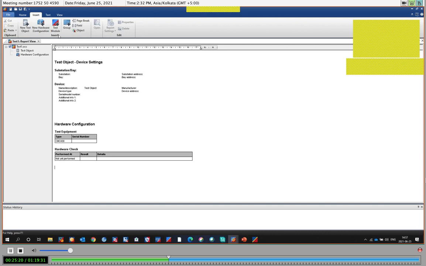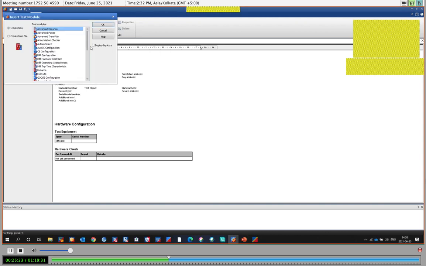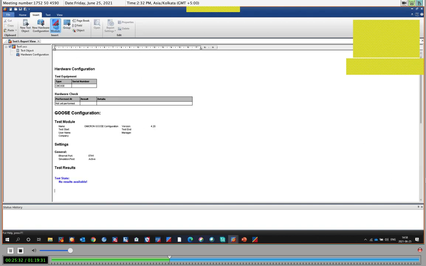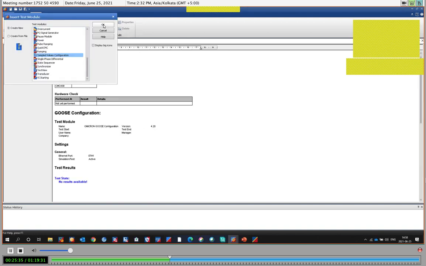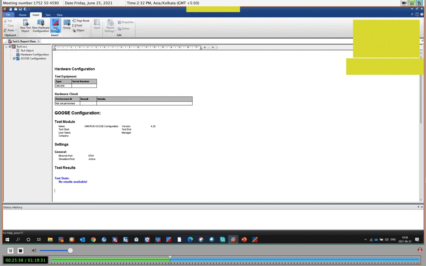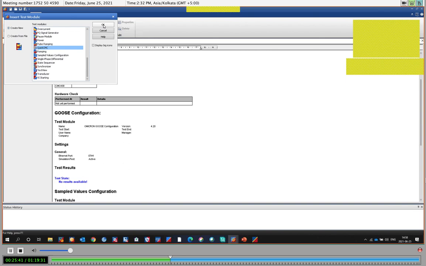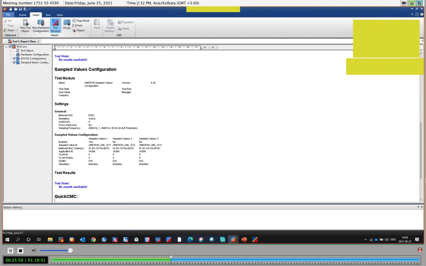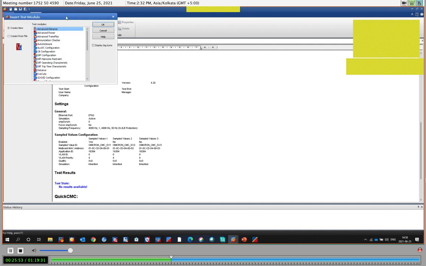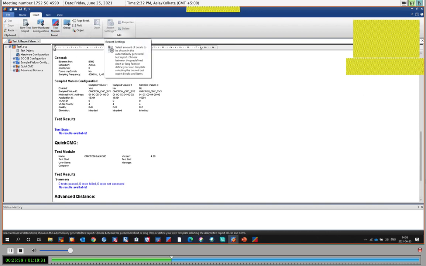So first thing, always first, we can insert test modules. We require a goose configuration module. So I can go to the goose configuration here, starting from goose G. Then I require a sample relay configuration module, again, done. Then I have to check the wiring, the measurement. I try to inject some quantity, and I will verify whether this is happening or not. Quick CMC. And then I have my distance module, advanced distance module, which I will use for the protection testing. So this is a test file I'll create. Now I have to just put the settings inside this.